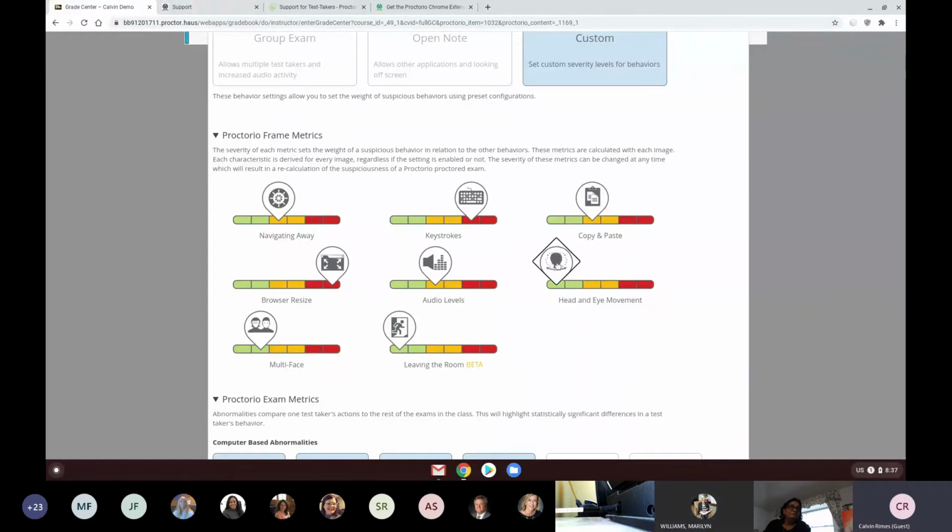Unlike the actual Proctorio settings, this can be changed at any time. So if you are going through or viewing it, maybe had navigating away in the highest red bar that you're flagging for, and you notice everyone's at 100% suspicion, but it's an open resource exam, you can come in here, toggle that down, then actually just review the students that are potentially doing something they're not supposed to.